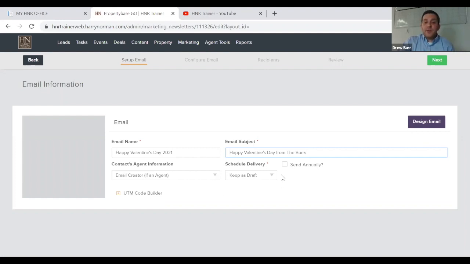Next, you have 3 different options for scheduling. When you hit the drop down, you see that it says keep as draft, send immediately, or schedule date and time. Okay. If you want to test out your email design, you send immediately. And what it will do is it will send you the email with your contact information for you to review. Okay. But since I already know what I'm doing, I'm going to schedule date and time.